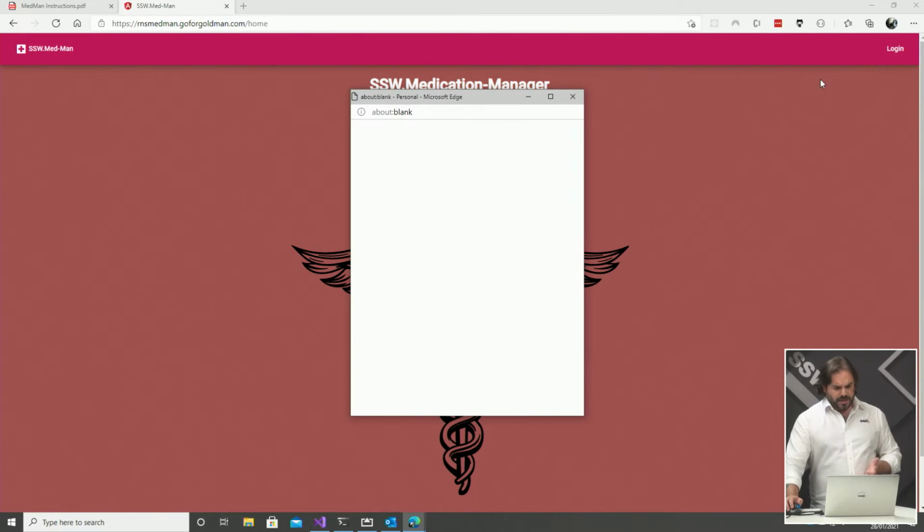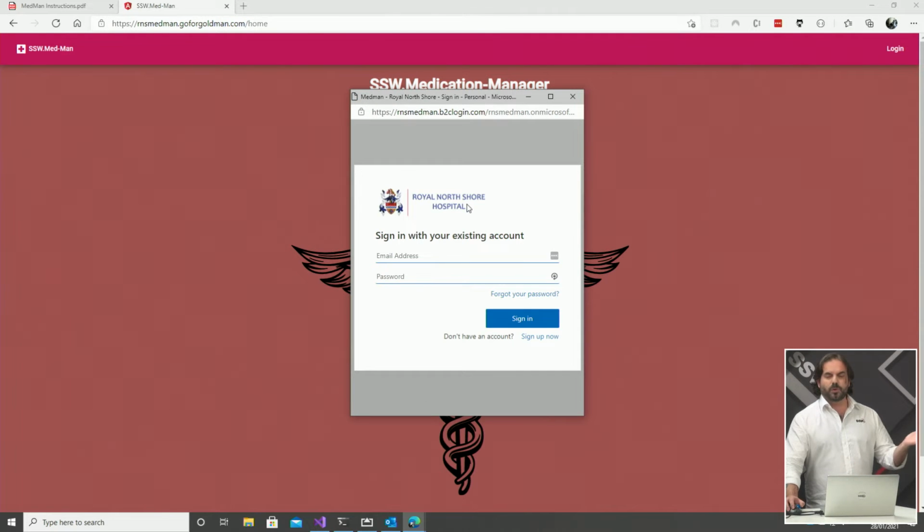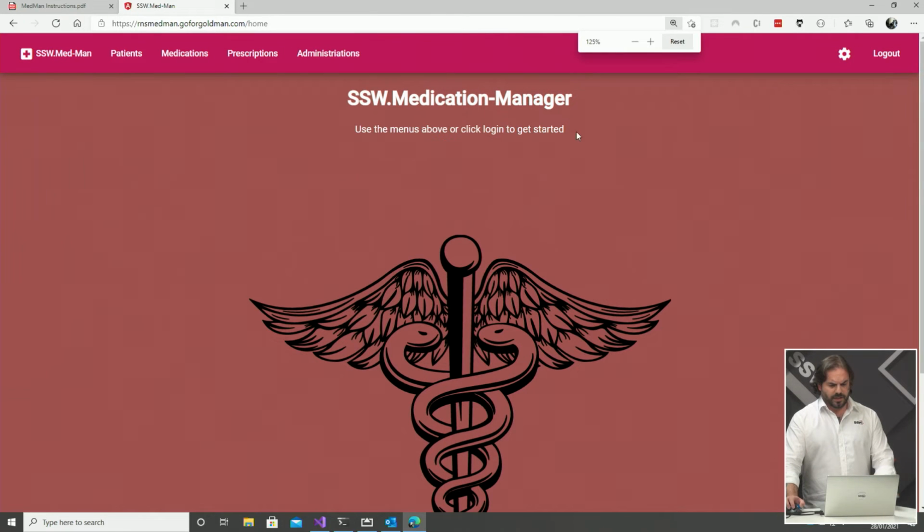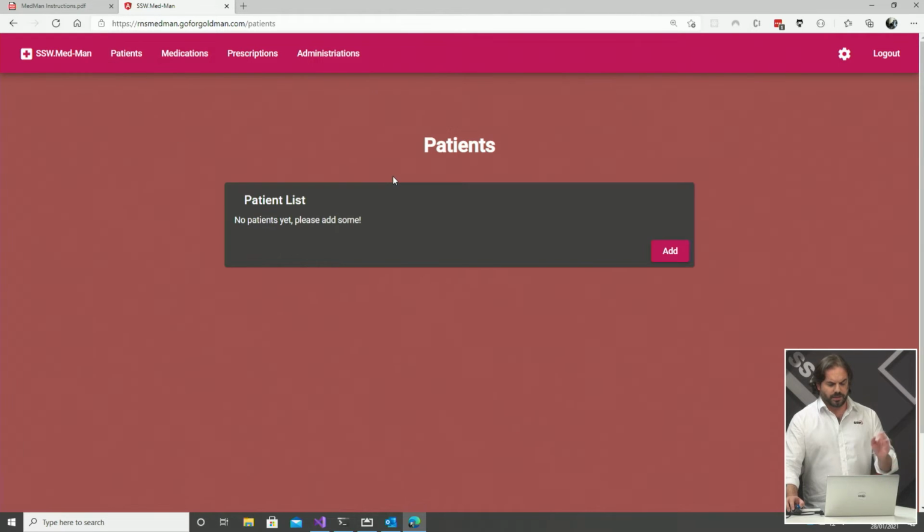I click login, and I get this customized login screen here for Royal North Shore. Perfect. Okay, I can see that this is now my Royal North Shore instance of this MedMan application. So I'm just going to go ahead and log in. Okay, perfect. I'm logged in, and I can now use MedMan on the web. There's no problem there. I can use this MedMan application, and I'm good to go.